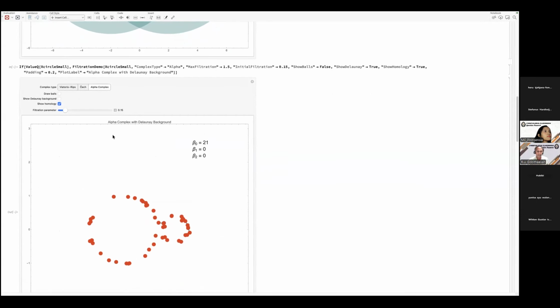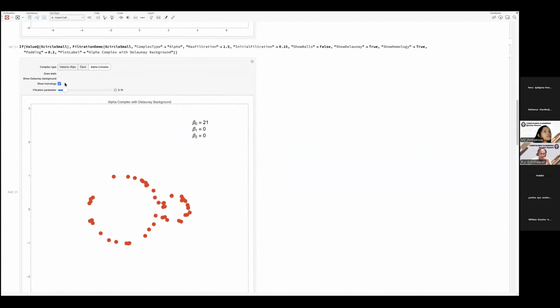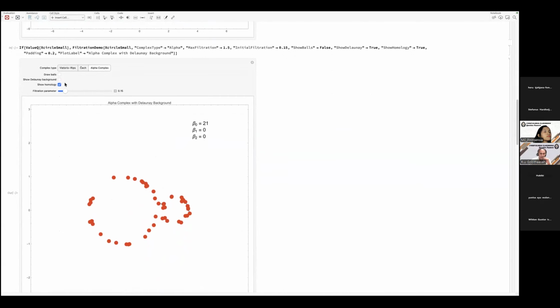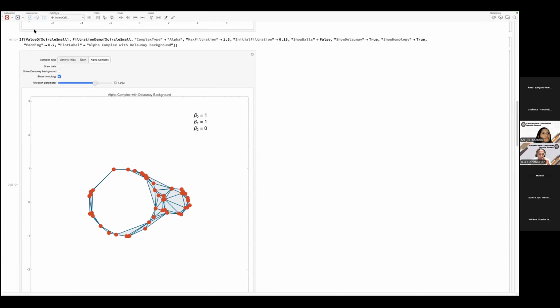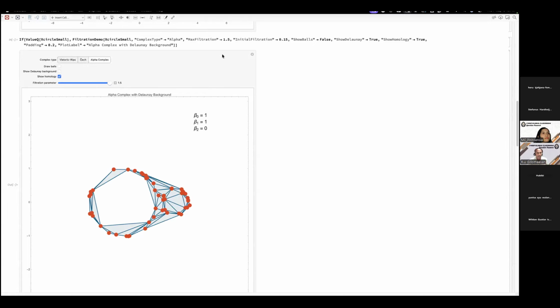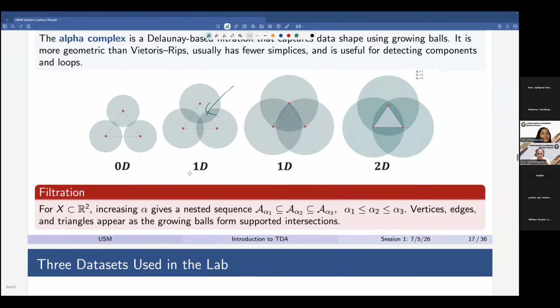Okay, for the data set you are going to see in a while, in fact, you saw the two noisy circles data set. We can do the same. We can keep on increasing, and we can keep track of Betti numbers. Okay. All right, so that is a short demo. Let's go back to our slide.